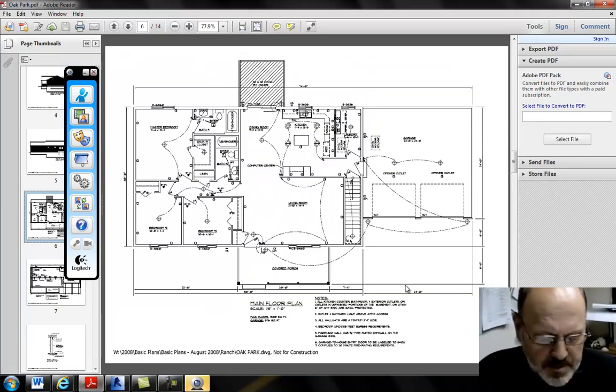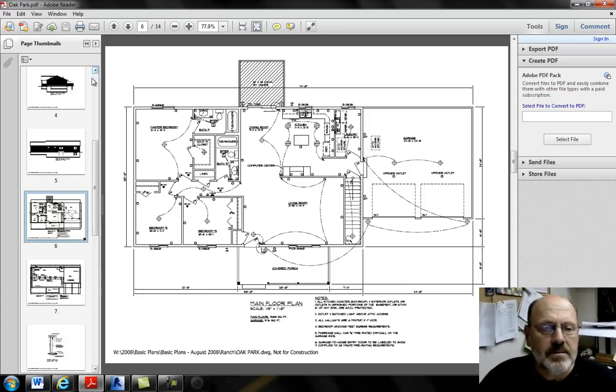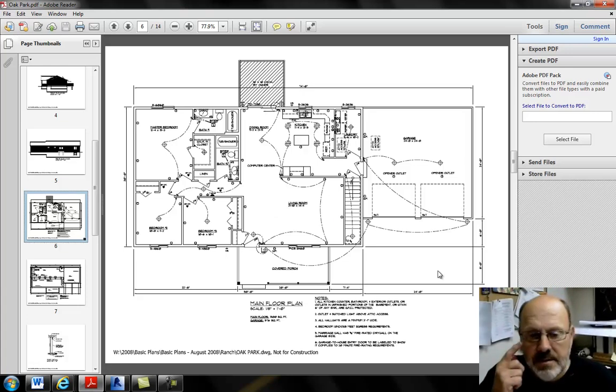Hello. Need to spend some time talking about doors. Close that up. And what I do is I grab this PDF and I start looking at the doors, figuring out the doors that are of the same size, and start numbering them on this sheet.